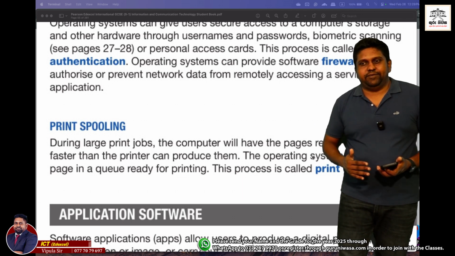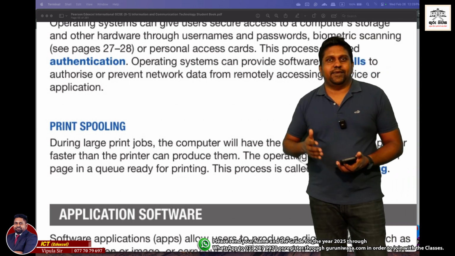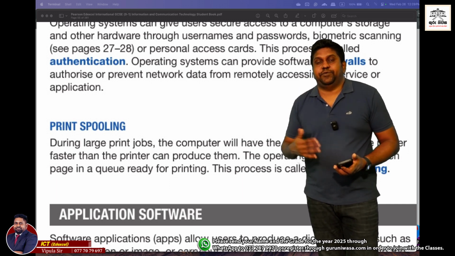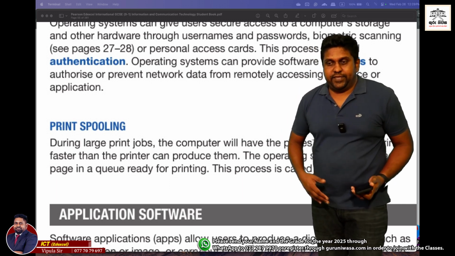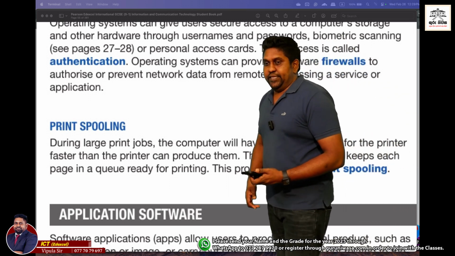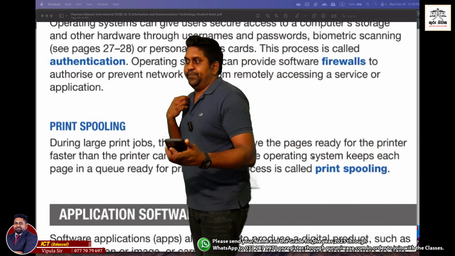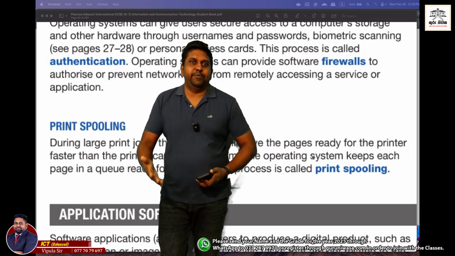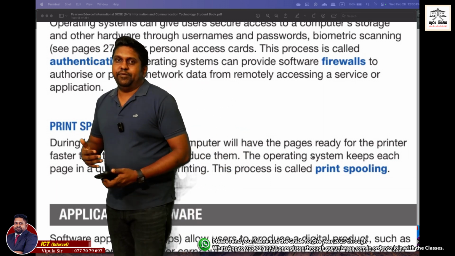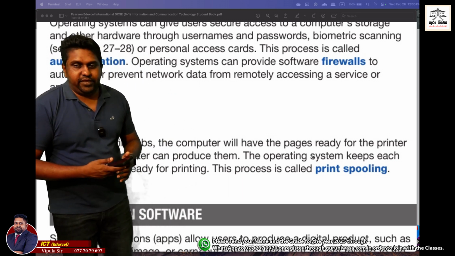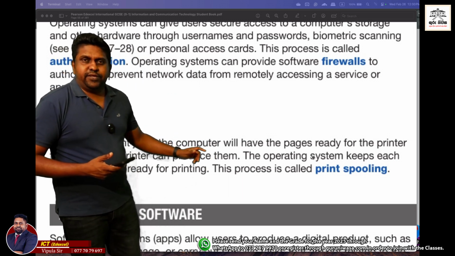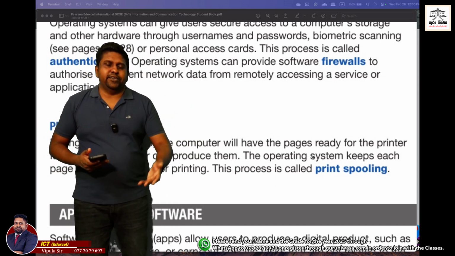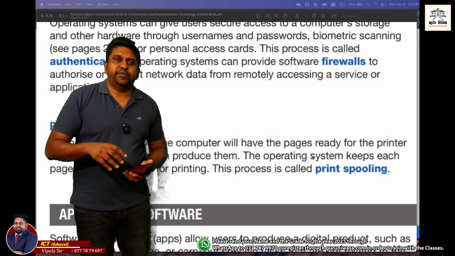One file at a time, and then only it can start to print, right? So in this case, the problem is if you give multiple print commands at once, there is a chance that your printer won't be able to handle it. So for that, we use something known as printer spooling, which will take your print commands and put them into something called a queue.